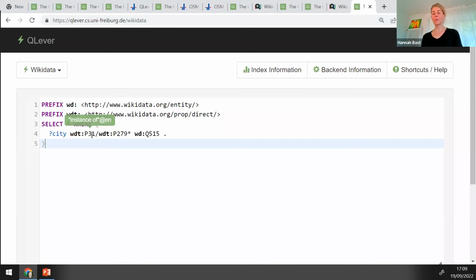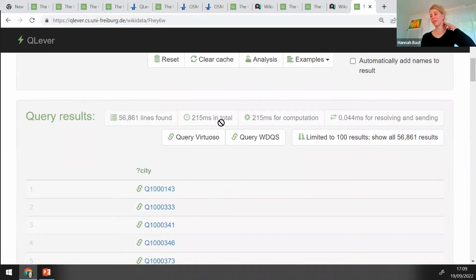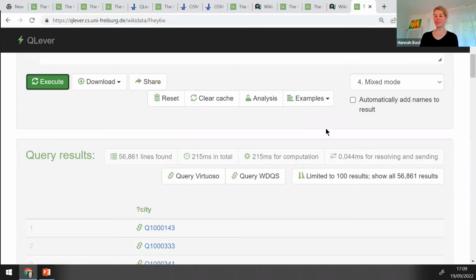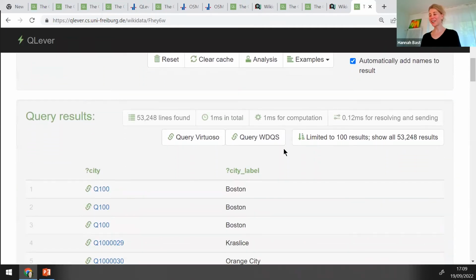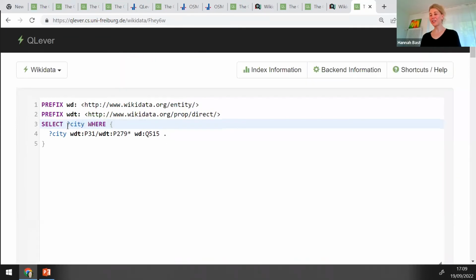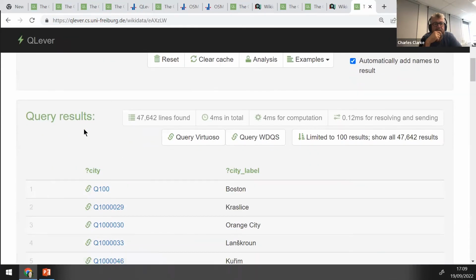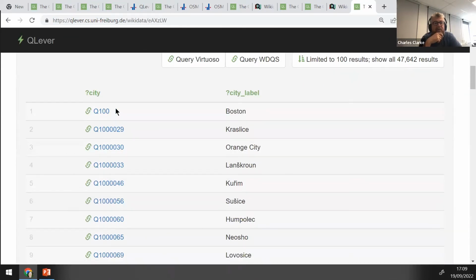Can you run that? Can I run that? Yeah, of course you can run it. It took 215 milliseconds. You have to try hard, I think, and you need a distinct here for technical Boston reasons. You had a bunch of Bostons, right?